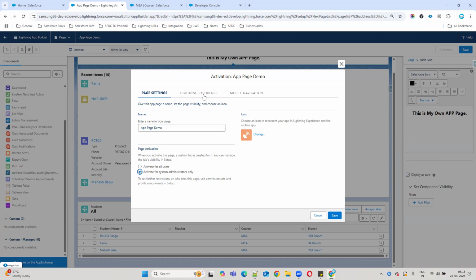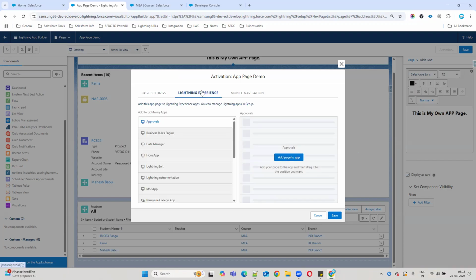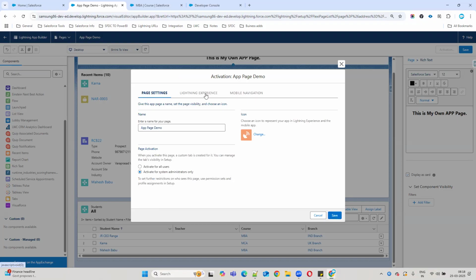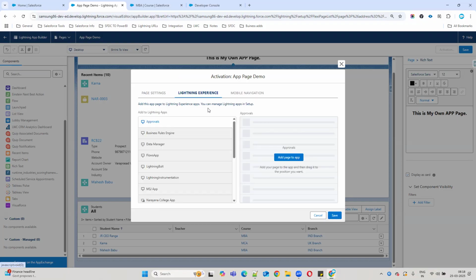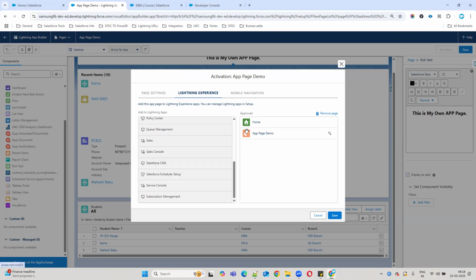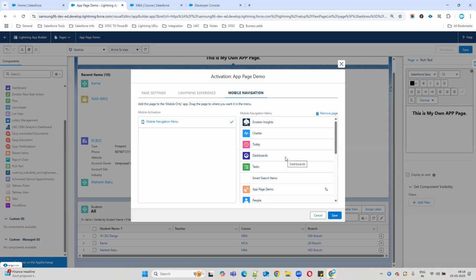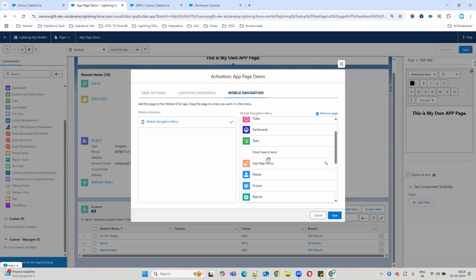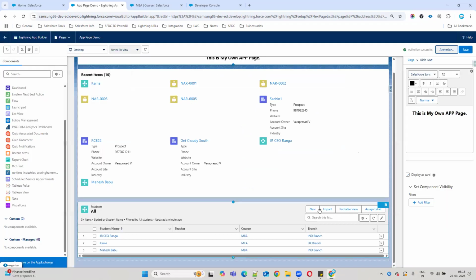Okay. Then click Lightning Experience. Here you choose where you want to use this, Add Page to App. In the home page, I'm adding it in the Approvals app. In the Approvals app, I'm adding it here. Mobile page also you can add wherever you want. Okay. It is showing. Yeah, it is there already here. Okay. Fix it.